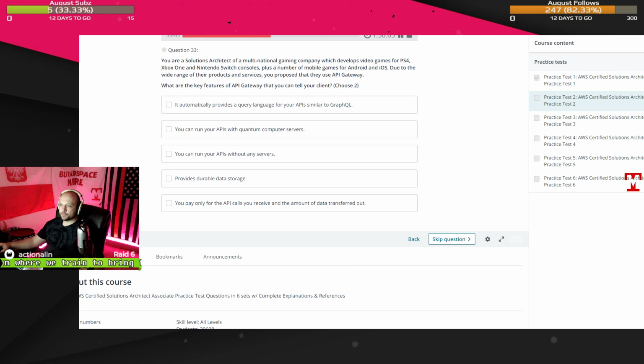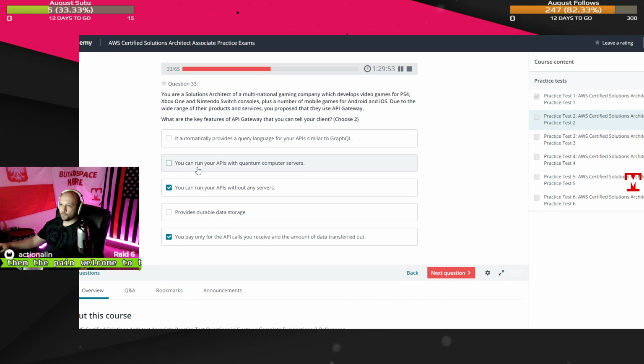Alright, whoa. You pay only for the API calls and the amount of data transferred out. I don't know about data transferred out, but I know you get paid for the calls. You can run your APIs without any servers. That's true. You can run your APIs with quantum computer servers. It automatically provides a query language for APIs similar to GraphQL. I don't think that's true. So I think you pay for the API calls you receive and the amount of data transferred out. And you can run your APIs without any servers.